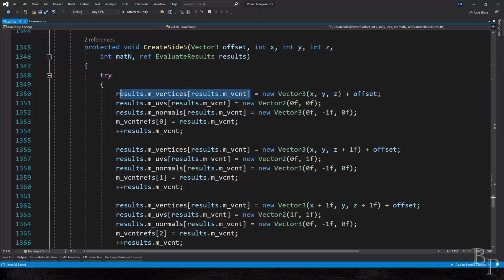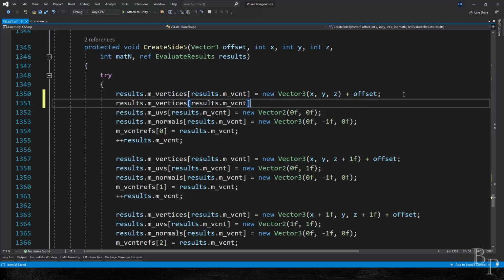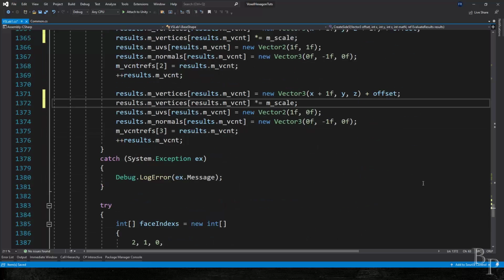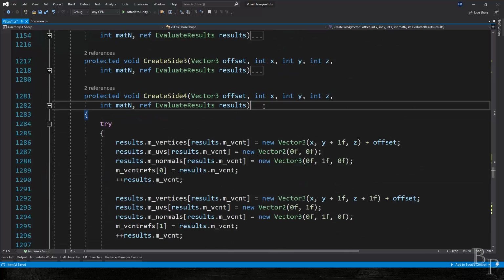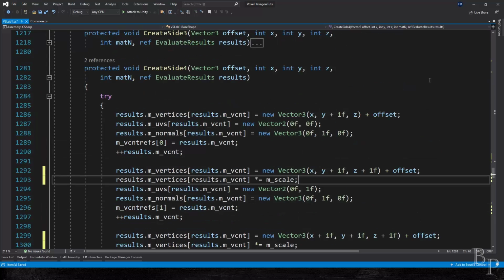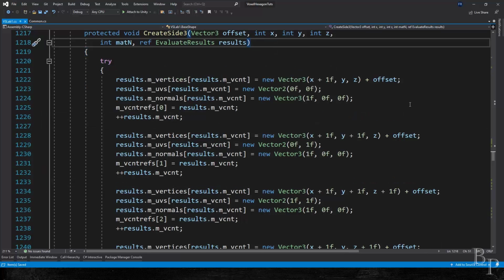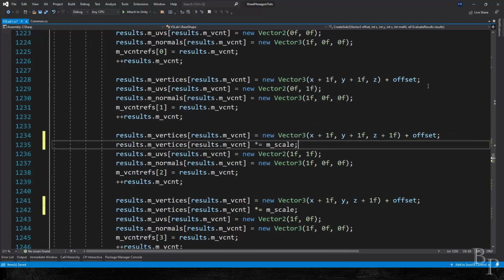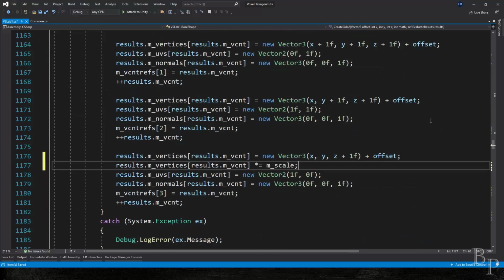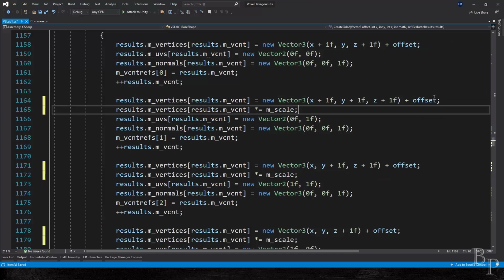Copy the vertice times equal to scale. Scale, scale, scale. Now go to each of our methods. When we get the mesh library in place, we won't have to do this, so this will be a little redundant, but let's go ahead and get it done.